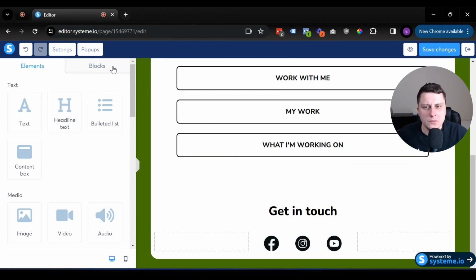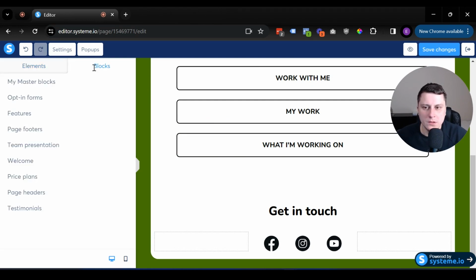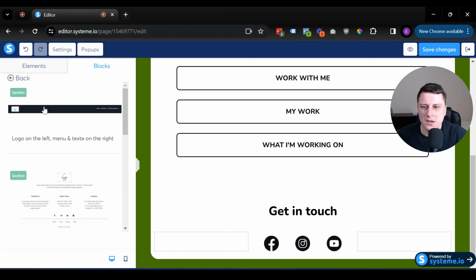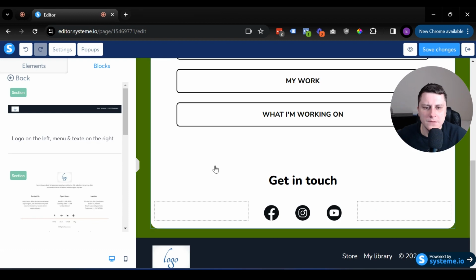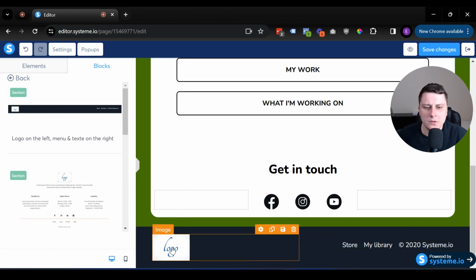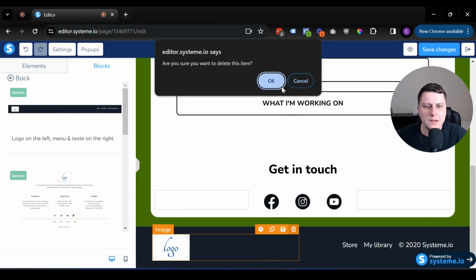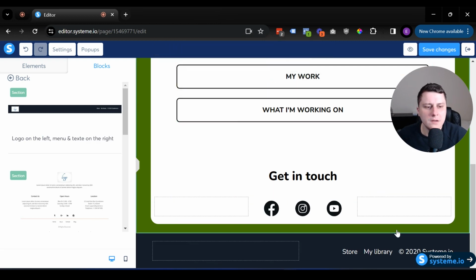So what you want to do is go to blocks, and then search for page footers. Just take the first one. Don't even drag it in. Just click on it, and it adds it at the bottom. Your logo, if you have one. If not, take it out. Okay. And here, obviously, you do.